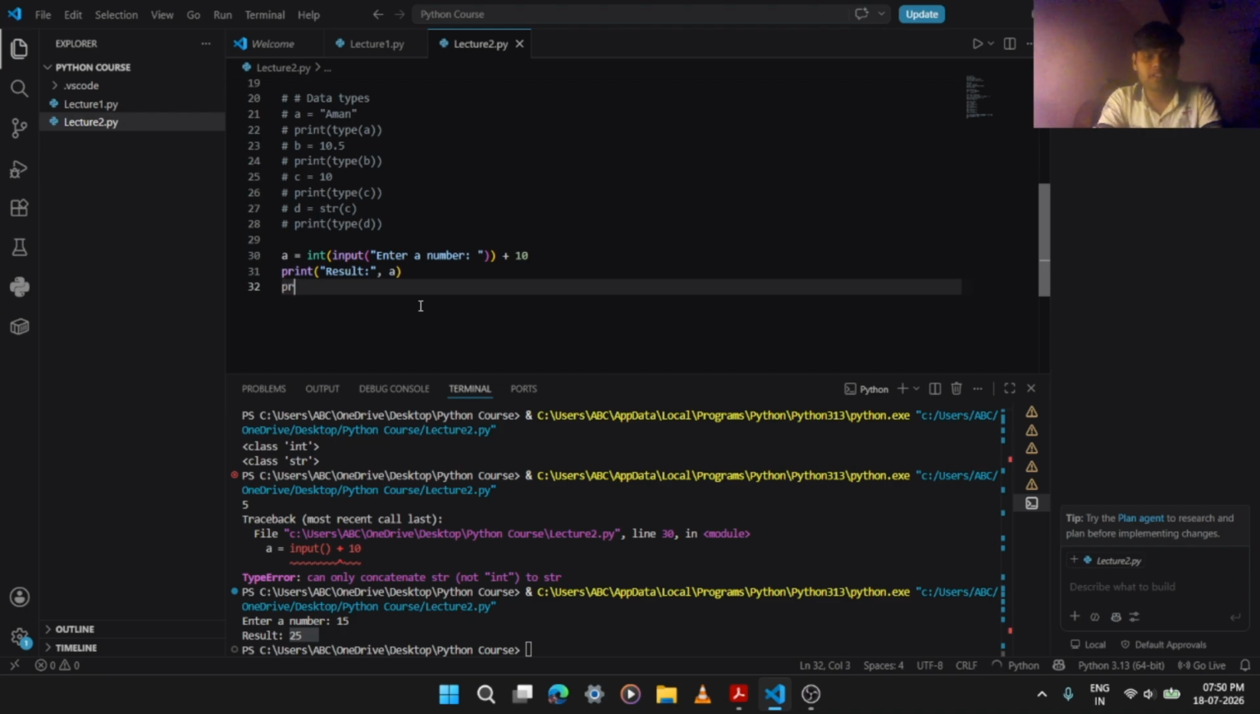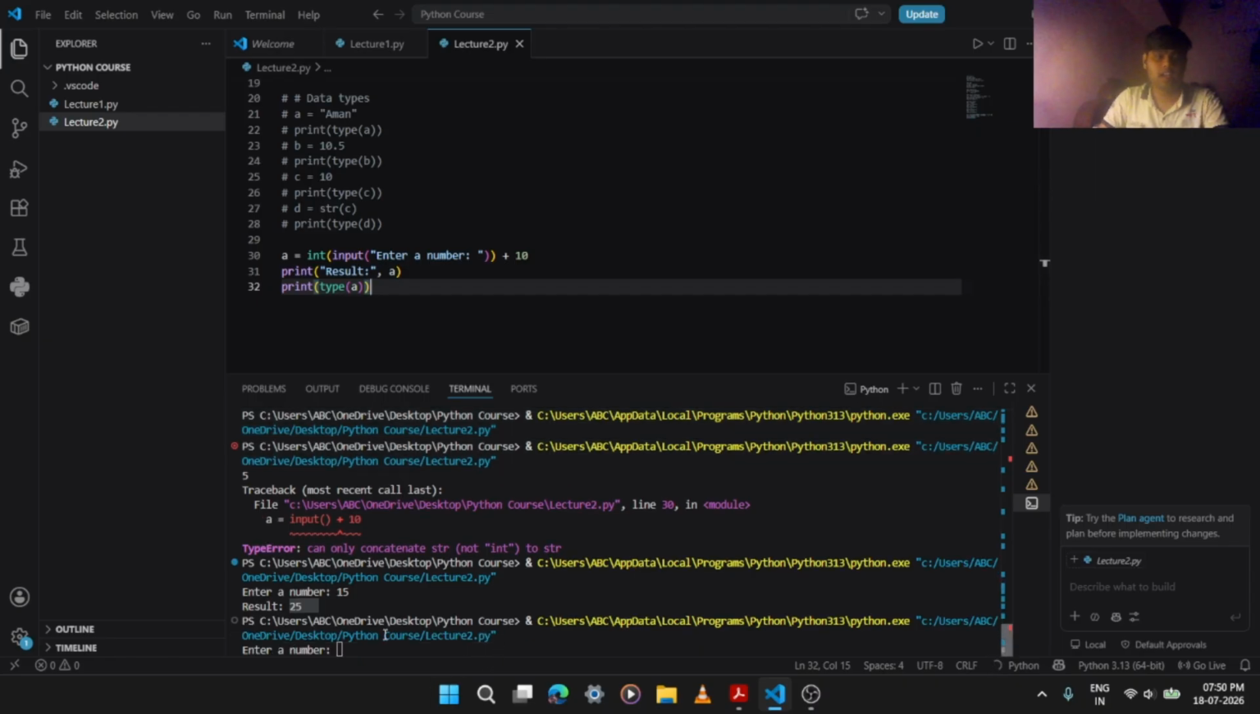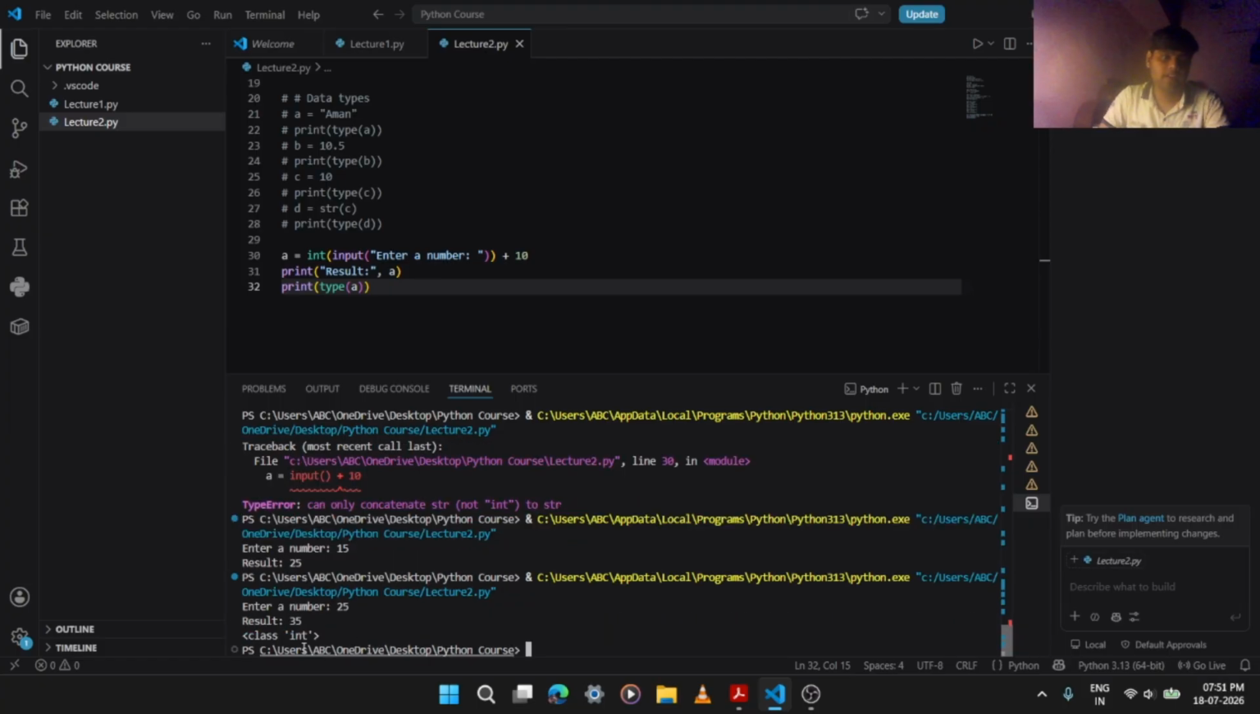Let's print its data type, type A. It will again ask for this. Enter, let's say 25, given 35 and class int, because before input we used int, so this thing will be an integer and this thing also, and the result will be an integer. So this is a type error.